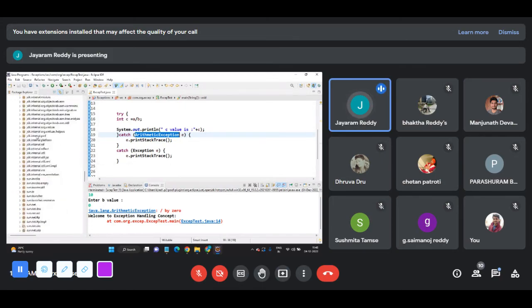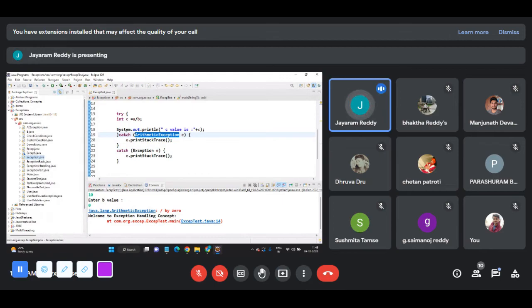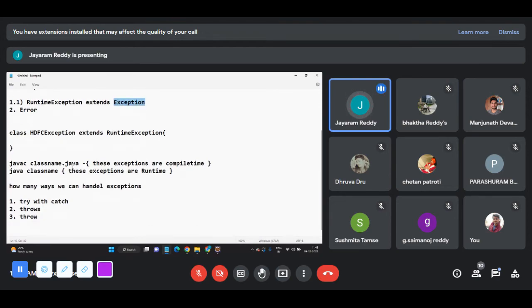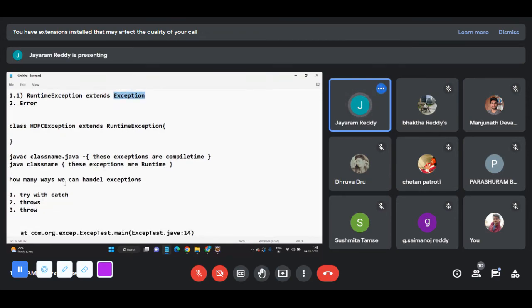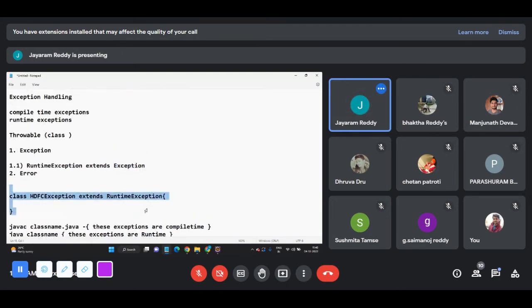Remaining concepts we'll see next class. How we can execute try with a nested catch, or inside a try, another try catch block. All these things we can discuss, and then we'll start the next section, exception handling concepts. This is very important. This is nothing but a custom exception.